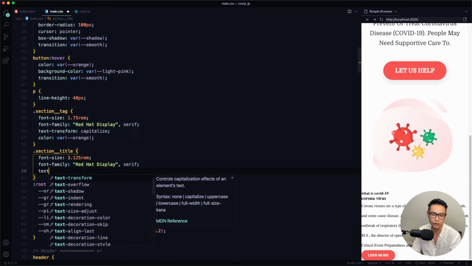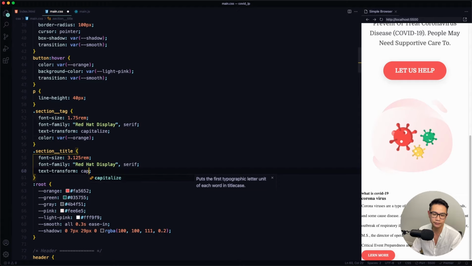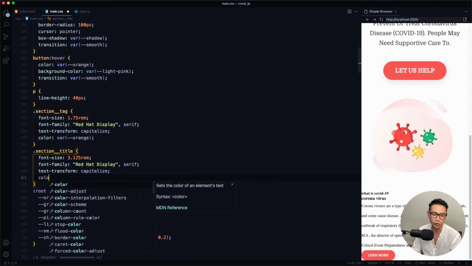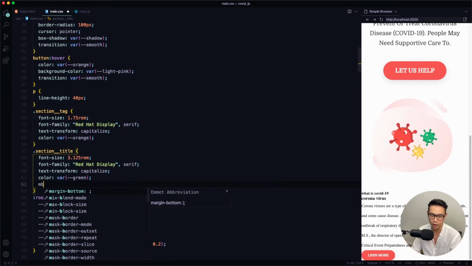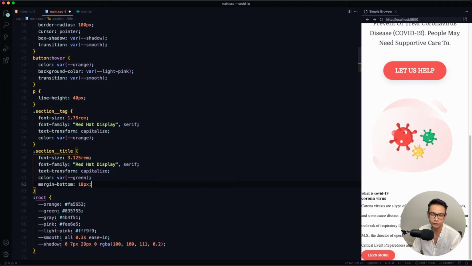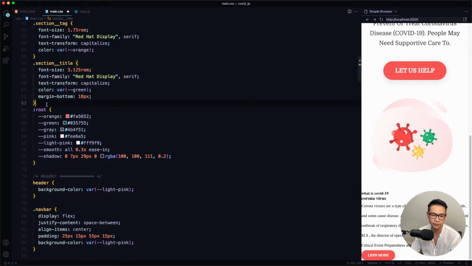Our text transform will also be capitalized. And then our text color will be green. And then finally, we want a margin bottom of 18 pixel to give some spacing right here. All right, next is our section detail.